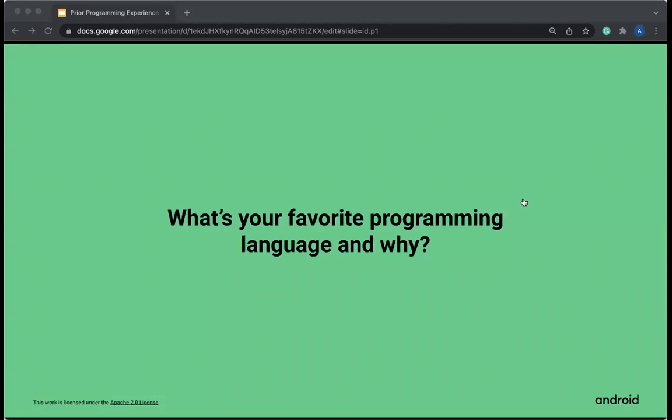Also, if everyone in chat can maybe type what your favorite programming language is and why quickly, just to see what everyone is comfortable with. Okay, C#, Python. Yeah, I really like Python, Java as well. Okay, cool.